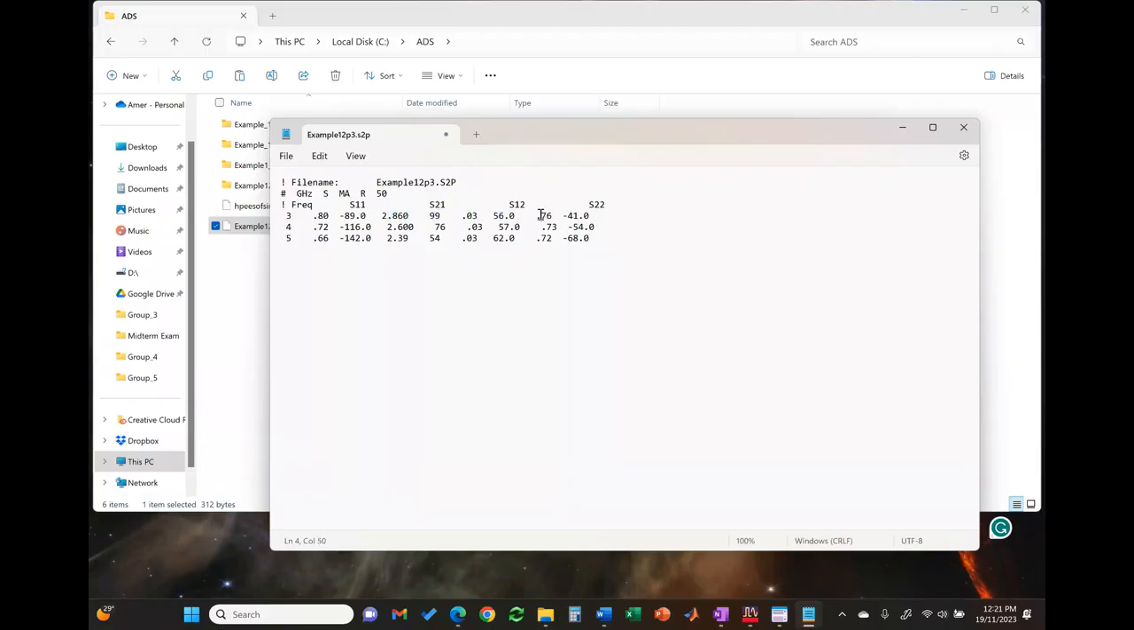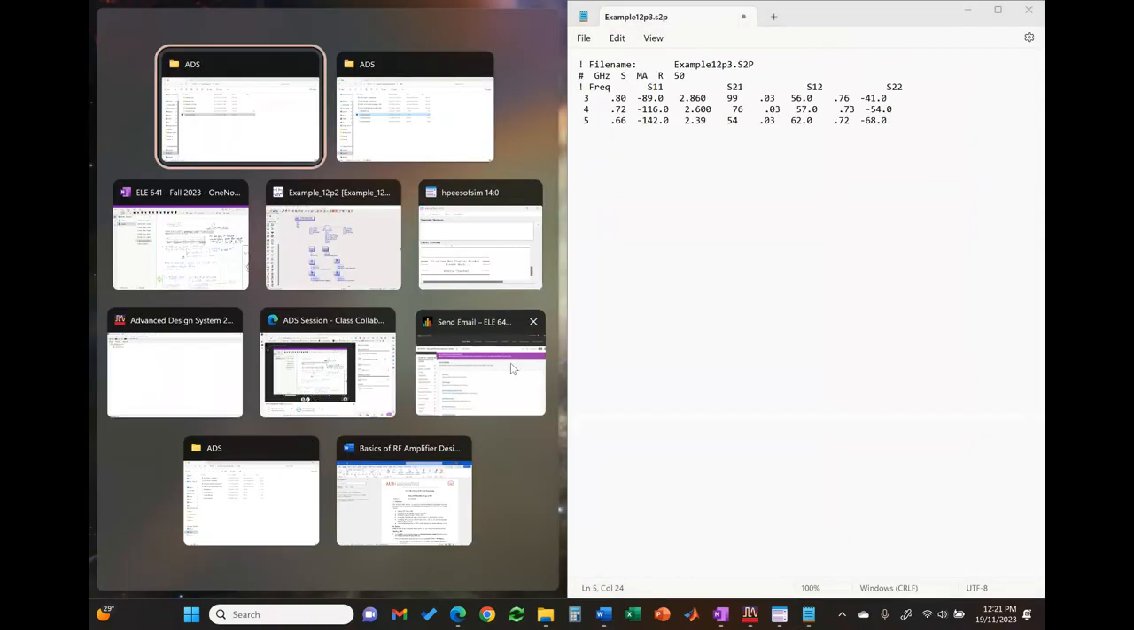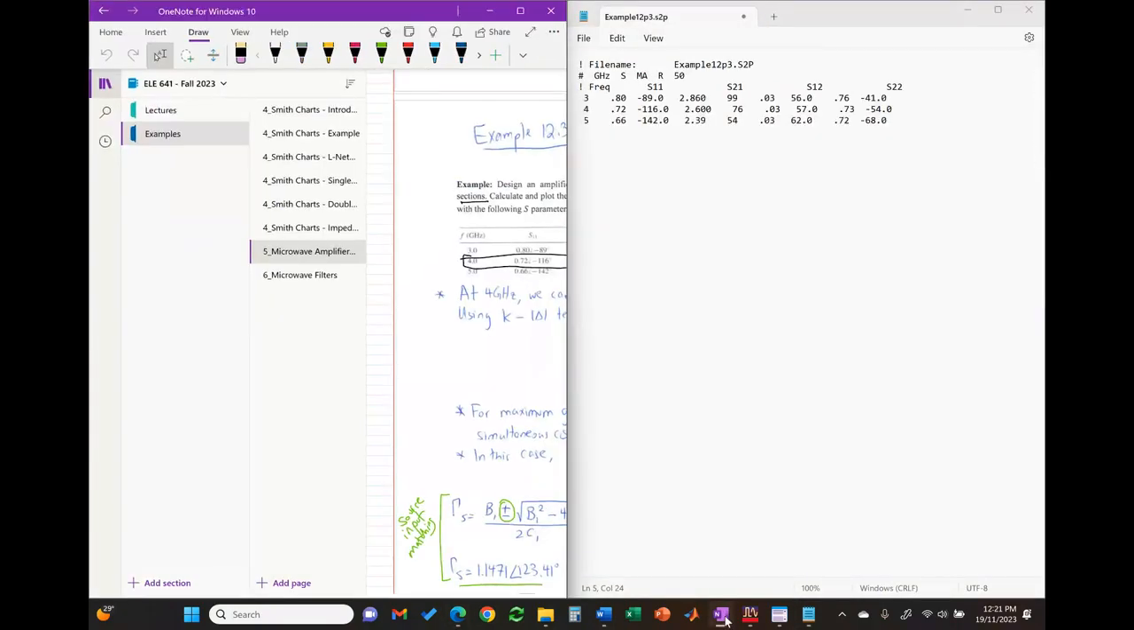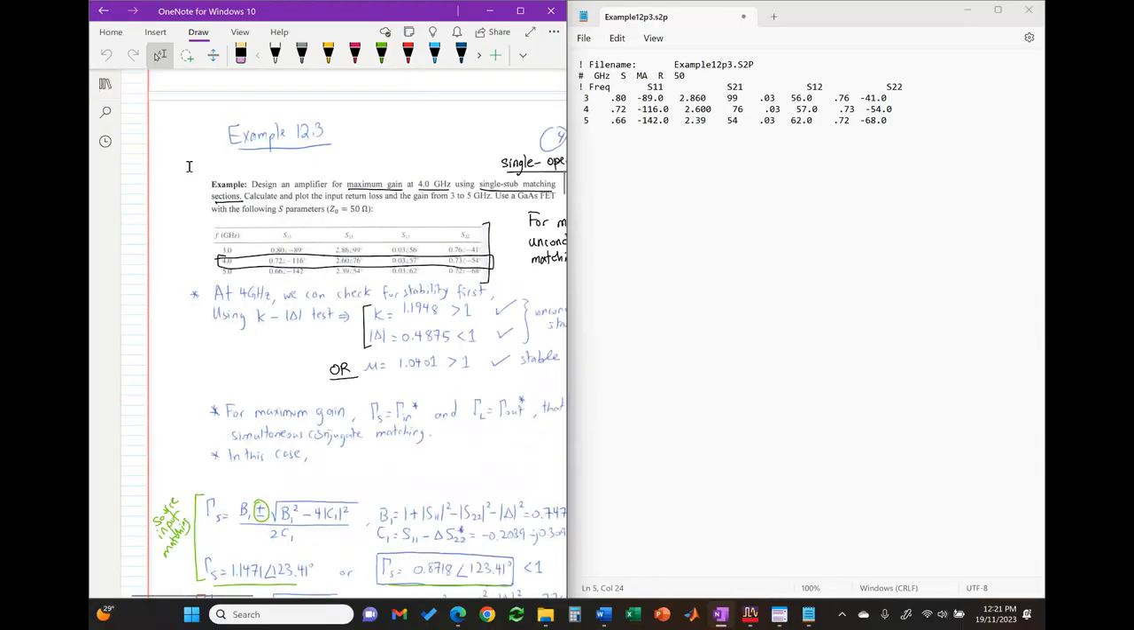So the first two will represent S11. The second two will be representing S21, then S12, then S22, in that particular order. So please make sure that your order is correct. Finally, R is the reference impedance, which is 50. Okay, so you need to enter this information.